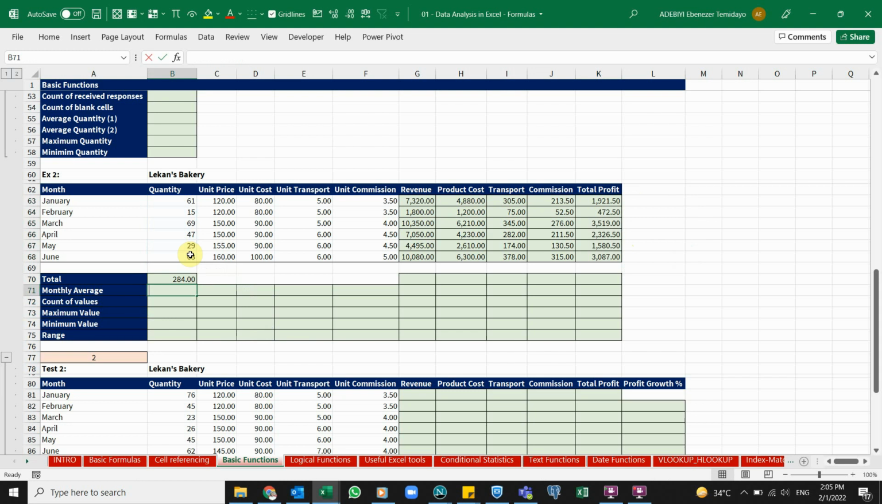For the monthly average, I can use my average function, right? Tab, select the range. In fact, one thing I know is that in Excel there are many ways to make your work faster. This range, B63 to B68, I'm going to use in all these formulas. So I can select the range, clicking and dragging, and I can copy that range, right? Close my bracket and I press enter.